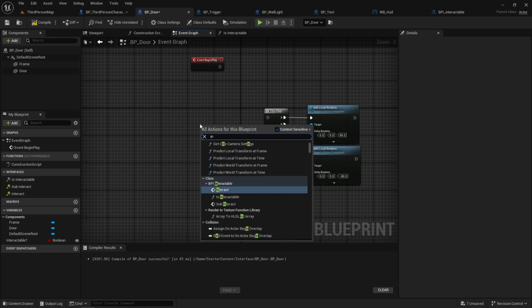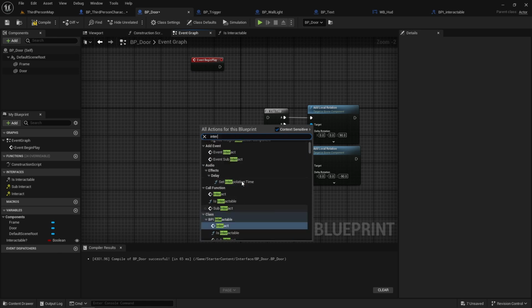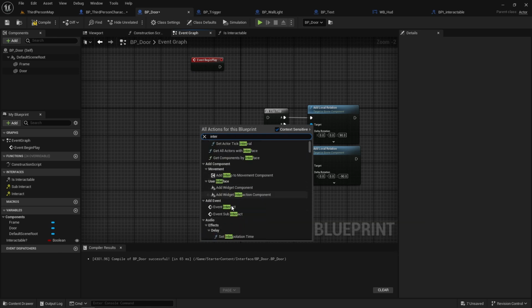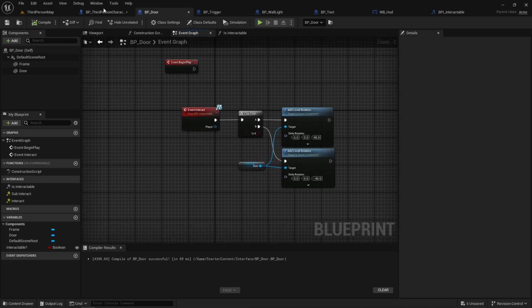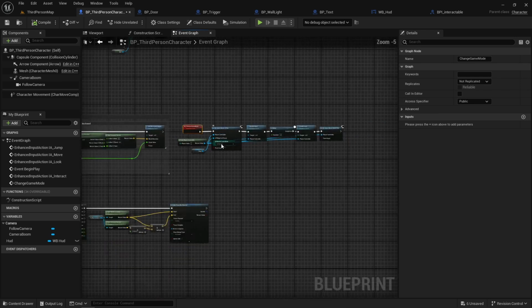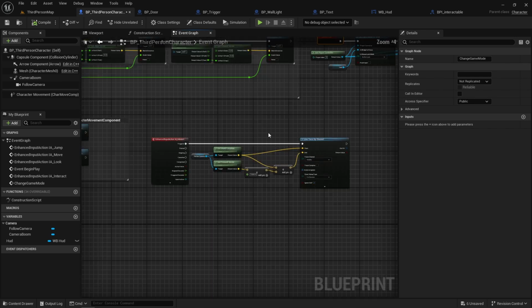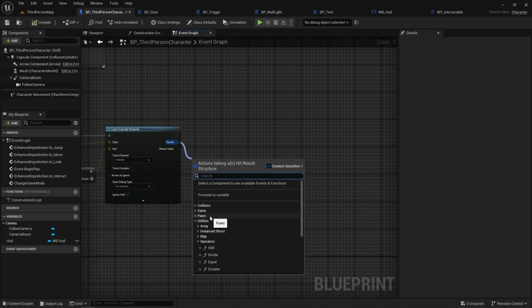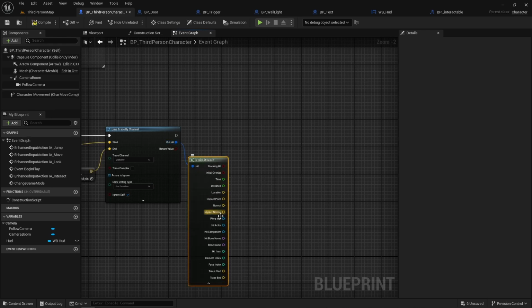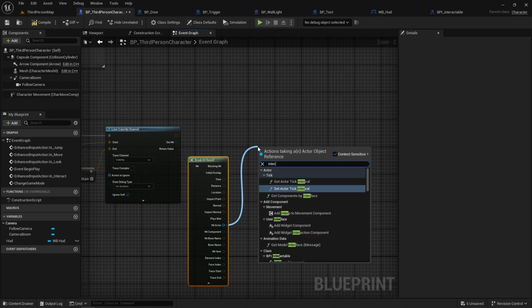Next, I'm going to call the interface interactable function, then plug it into a flip-flop I've set up just to open and close this door. Now, in our third person character, I have a line trace that I've set up to trigger on a key press. Then we can break our onHit result, and off our onHit actor, we can call the interact message and pass through a reference to our player.